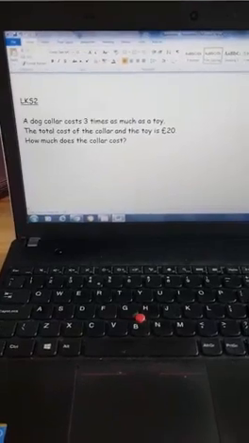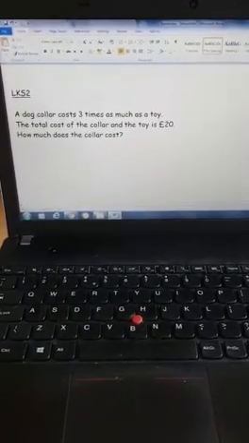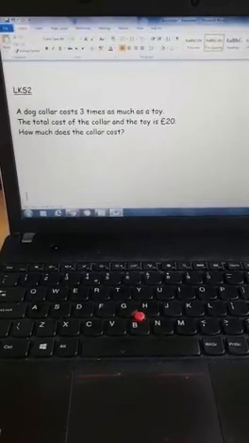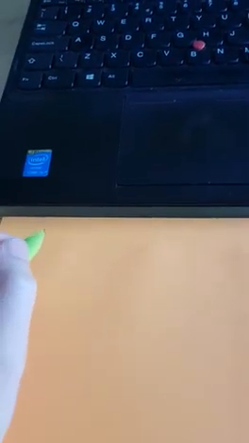So the first question was, a dog collar costs 3 times as much as a toy. The total cost of the collar and the toy is £20. How much does the collar cost? So I always find it's best to use plain paper when bar modelling. So a dog collar, so let's put dog collar, 3 times as much as a toy.